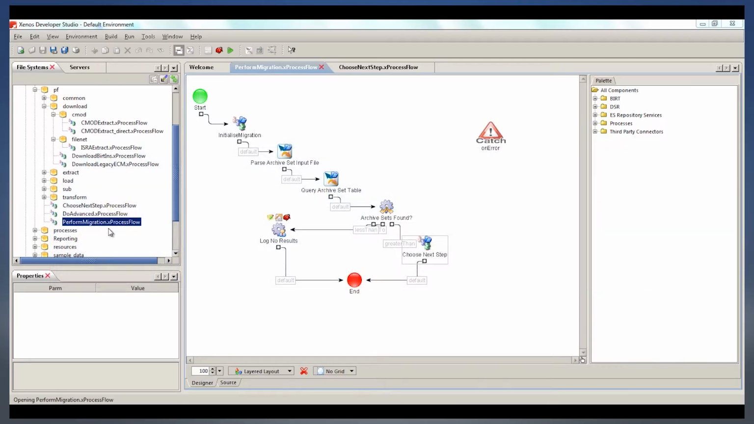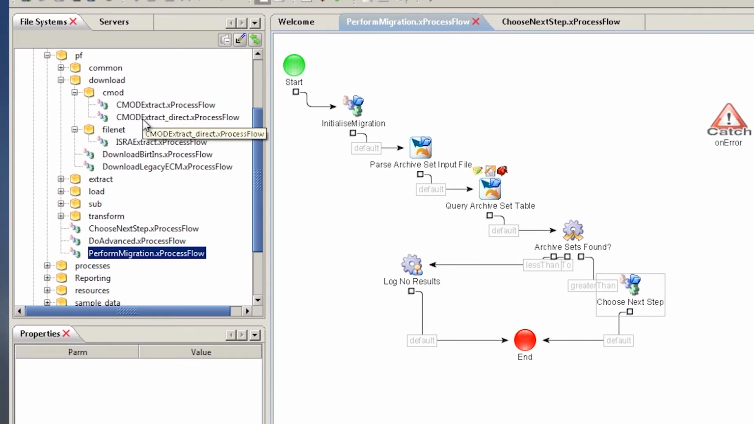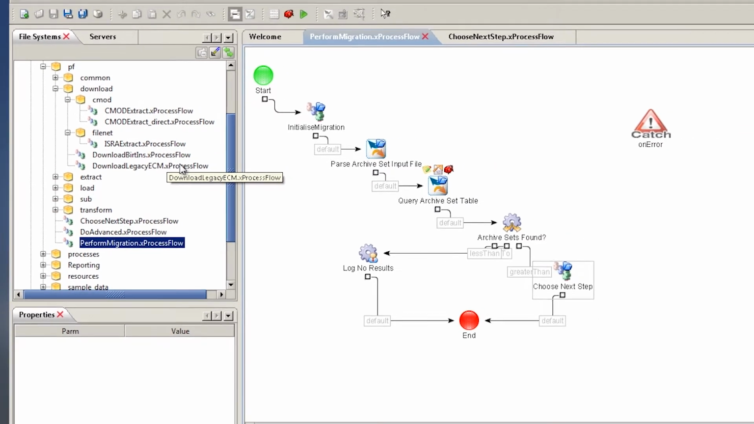As in our previous demos, we're going to use Xenos Developer Studio to help us play out the migration scenario. Xenos Developer Studio is a graphical user interface for creating and configuring process flows, transformations, and components within the Xenos Enterprise server. Here is our migration framework process flow. As you can see on the left, we have a few pre-built migration process flows to execute some of the most common migration steps for popular ECM products on the market.